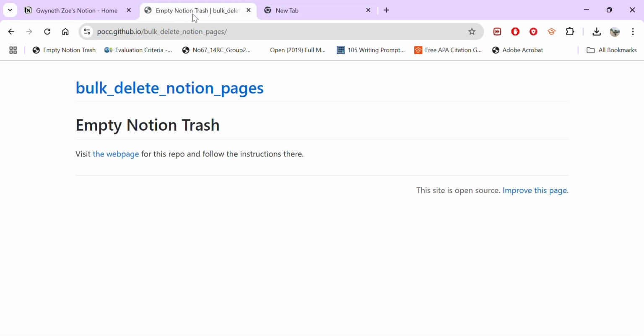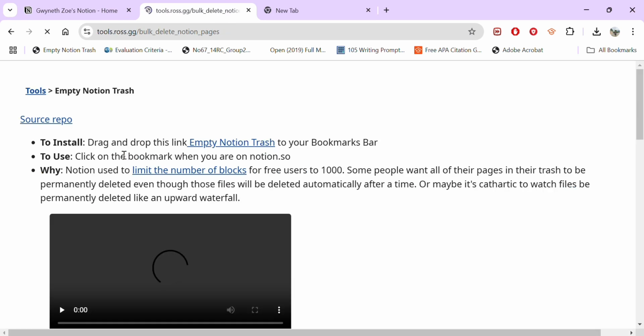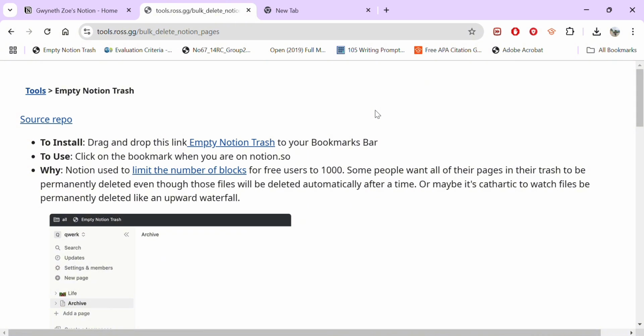To begin, go to Google and type book_delete_notion_pages/. Once you are in the homepage, click the highlighted. Visit the website to be redirected to another page that contains all the instructions on how to delete all trash at once in Notion. From here, just follow the given instructions, such as drag and drop this link, empty Notion trash, to your bookmarks bar.